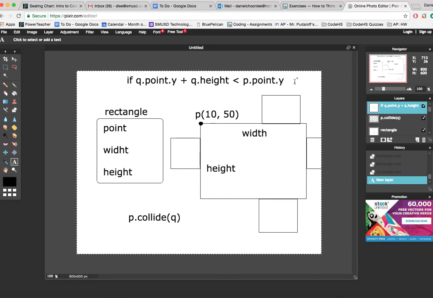And then we have to say and the top of the Q rectangle, which is Q dot point dot y, is greater than the bottom of the P rectangle, which would be P dot point dot y plus P dot height. That's how you're going to get this Boolean expression put together. And remember we need 4 Boolean expressions: one for this case, one for this case, one for this case, and one for this case.